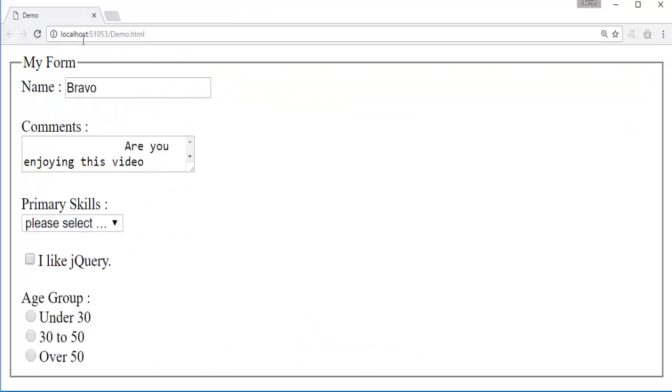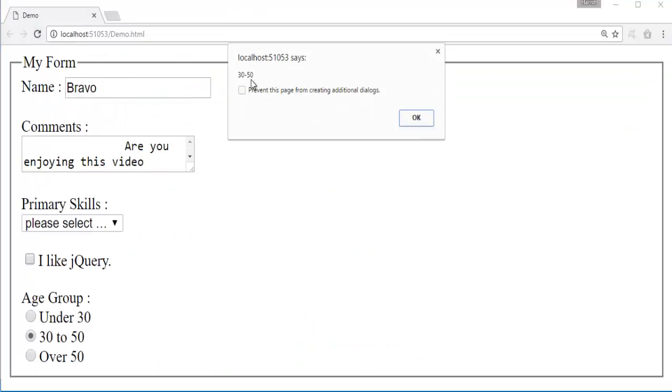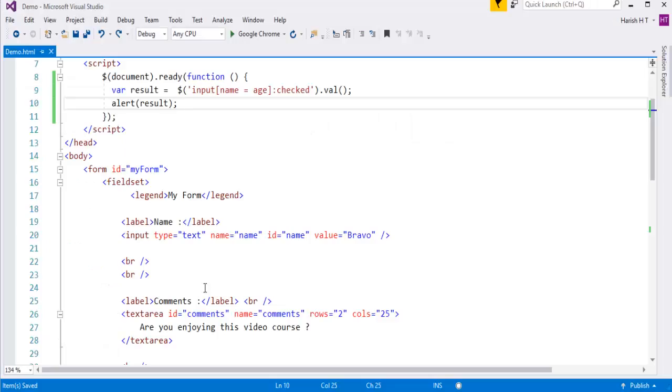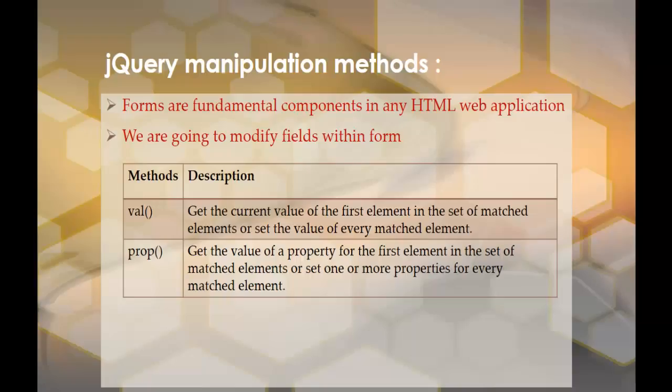First of all, the value we got was perfect. This is the value we expected, and this is how you can select the radio button type radio with the help of this checked selector. This is what we played with: the val method and prop method. Also we learned how we can manipulate the form element very easily with the help of these two methods, val and prop. And that's for the day.